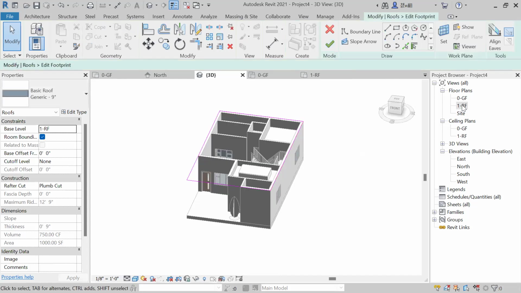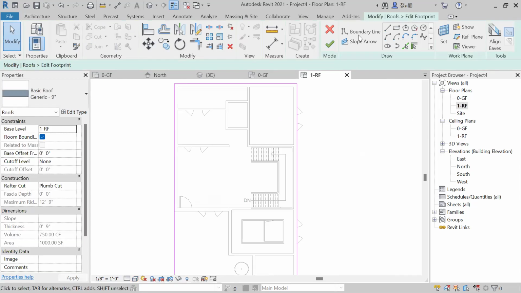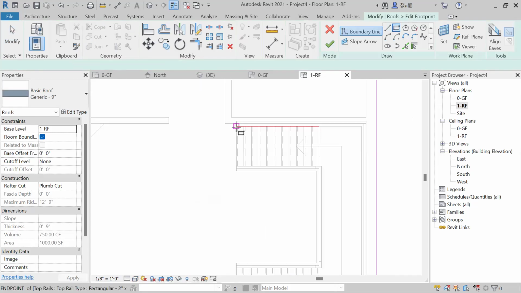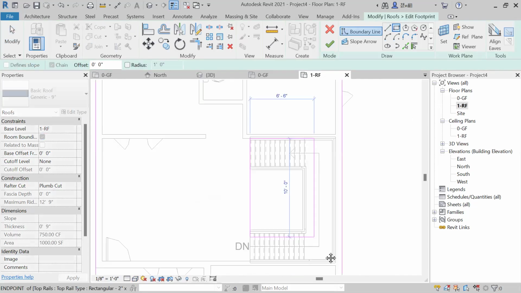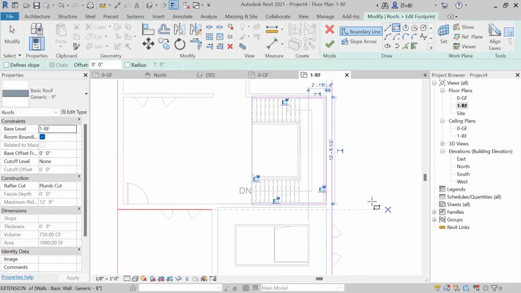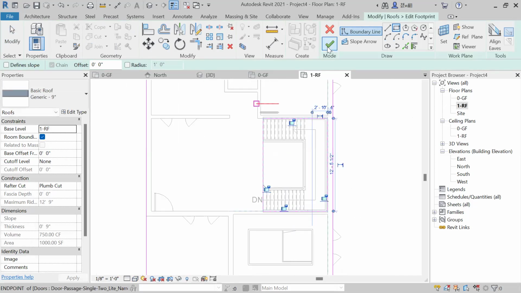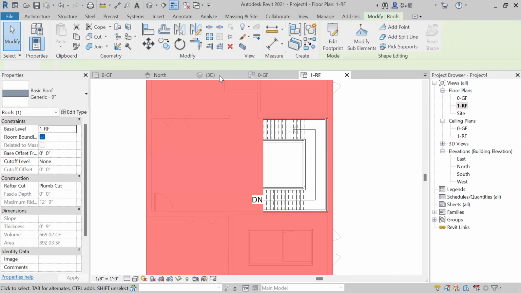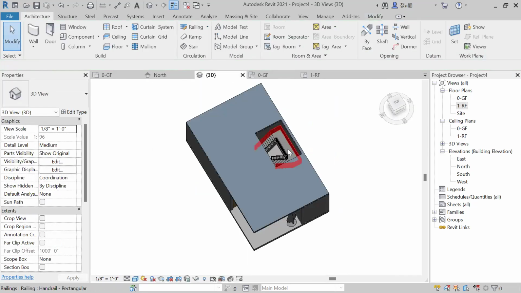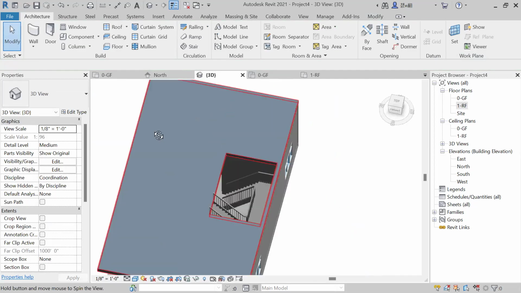Come here in the roof floor plan. Now in boundary line mode, select the boundary line, rectangle shape. Here I want to give the opening from this point. That much of slab I want to open. Finally, finish editing. Now see in 3D, here we have given the slab opening. So now you can easily come into the next floor.